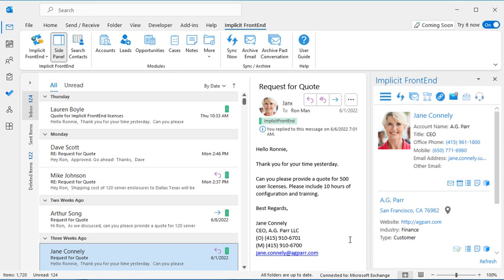Major benefit of the sync tool is that all the CRM data that you need is at your fingertips as you're working in Outlook, and you can stay and do all your CRM work from Outlook.